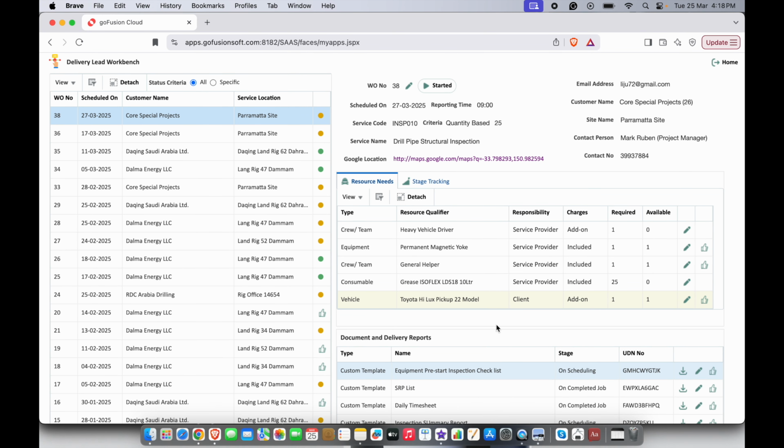That is how we've reviewed resources and documents. The next step is resource allocation. Someone needs to assign the necessary resources like crew members, equipment, or vehicles to the work order. We'll cover that process in detail in the next video.